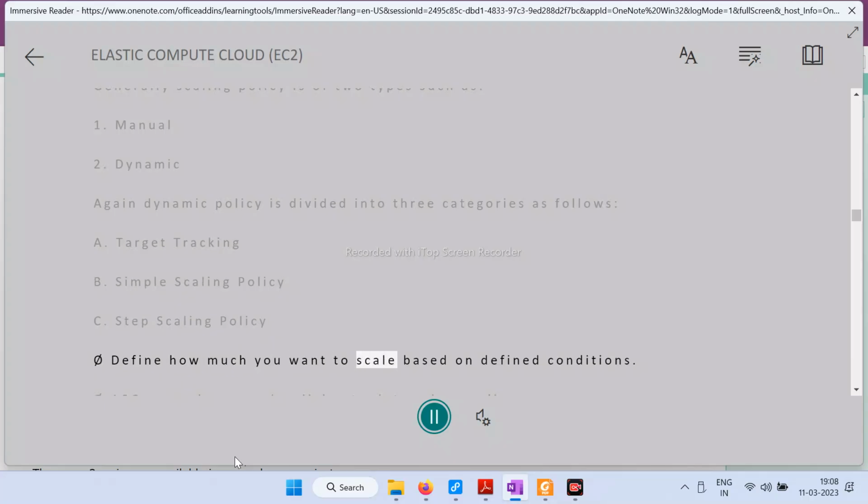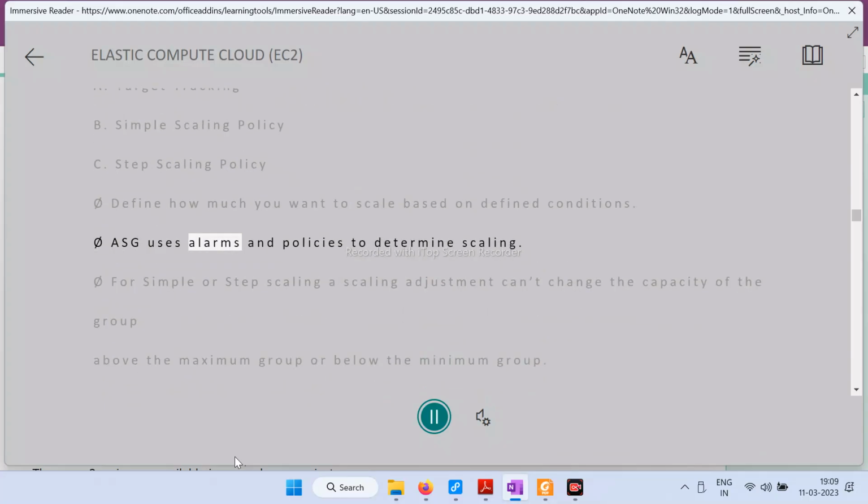Define how much you want to scale based on defined conditions. ASG uses alarms and policies to determine scaling. For simple or step scaling, a scaling adjustment can't change the capacity of the group above the maximum group size or below the minimum group size.